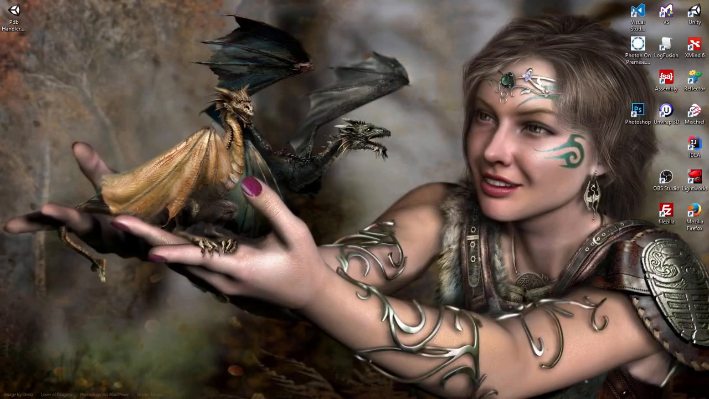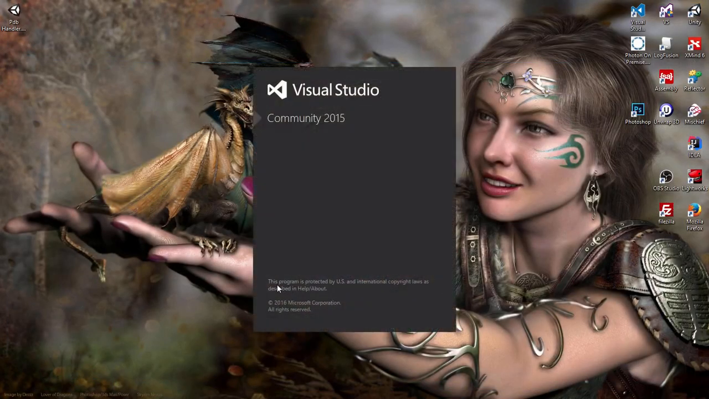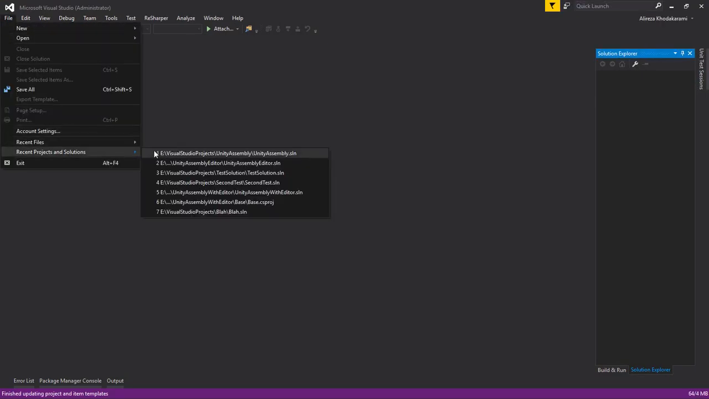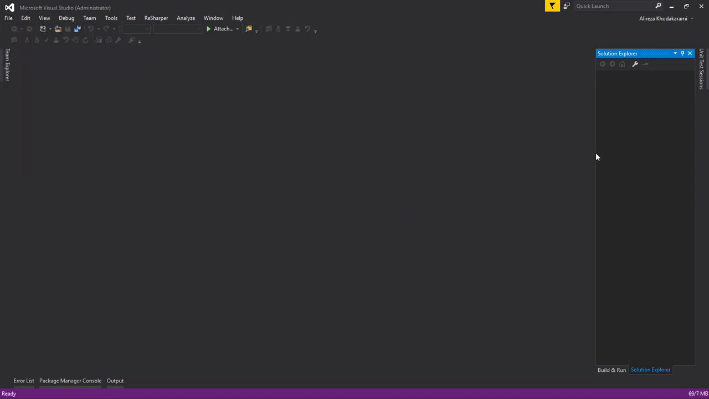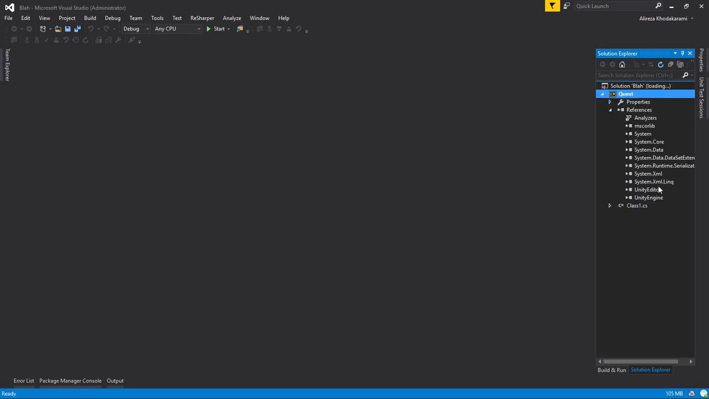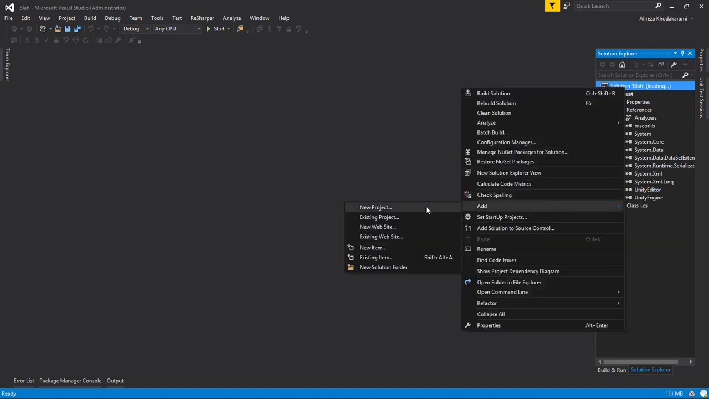Okay, so we rerun Visual Studio. Opening that test solution, it was called bleh. This is the editor one. Don't forget that we have that Unity editor reference. So I will add a new project.